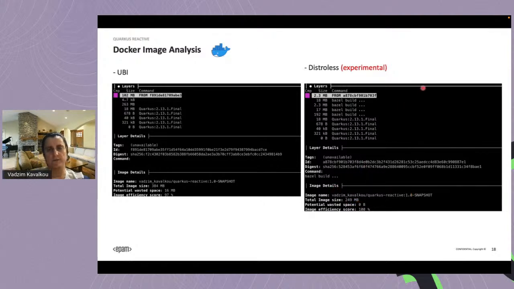As Dive showed us, we have an image efficiency score for distroless, which is the experimental one, of 100%, and the UBI is 97%. The potential waste is 16 megabytes. I don't think that it could significantly improve our total image size, but it could.